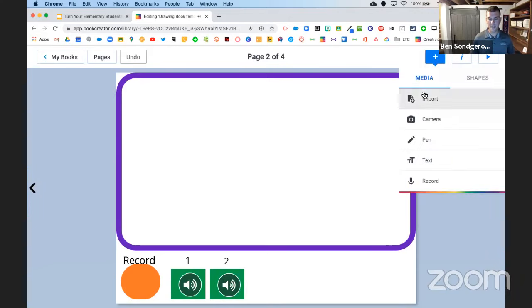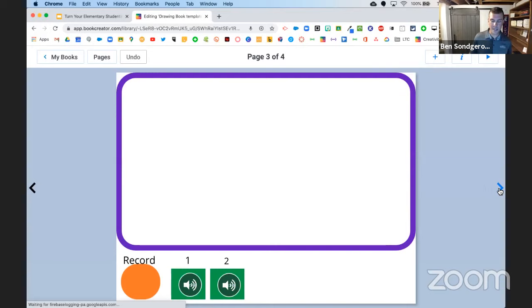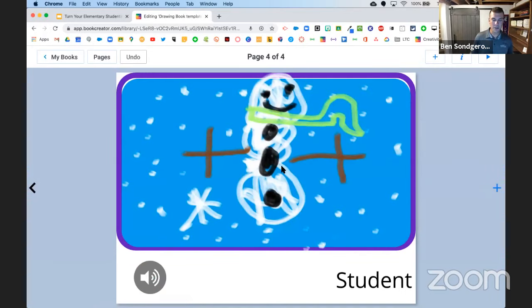Again, plus sign, microphone down here. This was for kindergartners, super easy to follow along for them. So she put the instructions in there and was able to show it. So just a really neat template. And then I saved one of the examples. So this is a student's snowman that he drew. And then you can see we have his audio recording here.